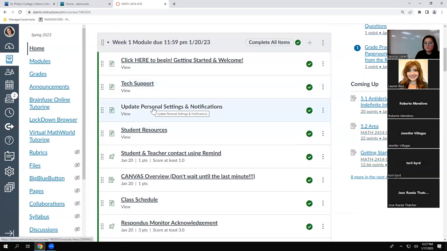You definitely want to update your personal settings for Canvas so that when I make changes or update something, you get a notification that it happened.